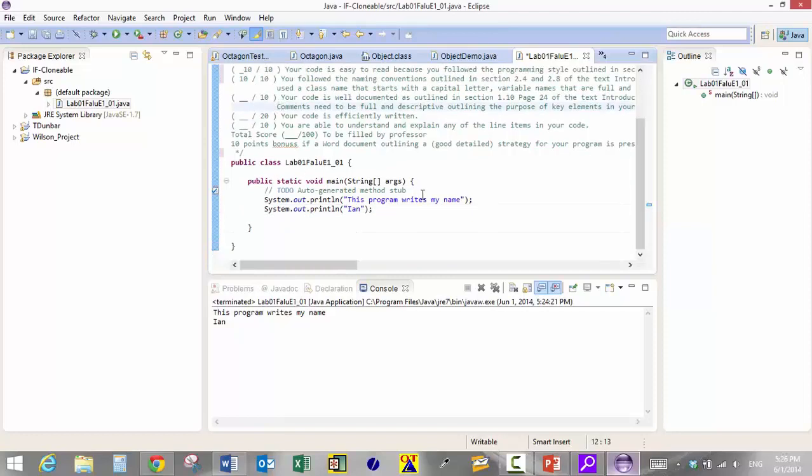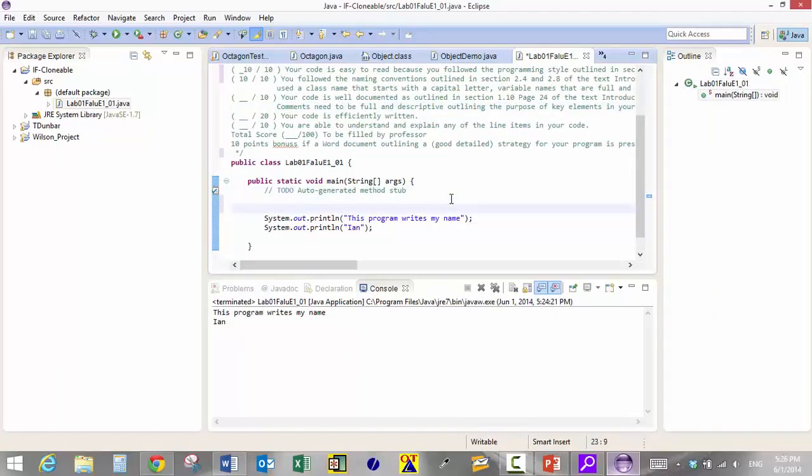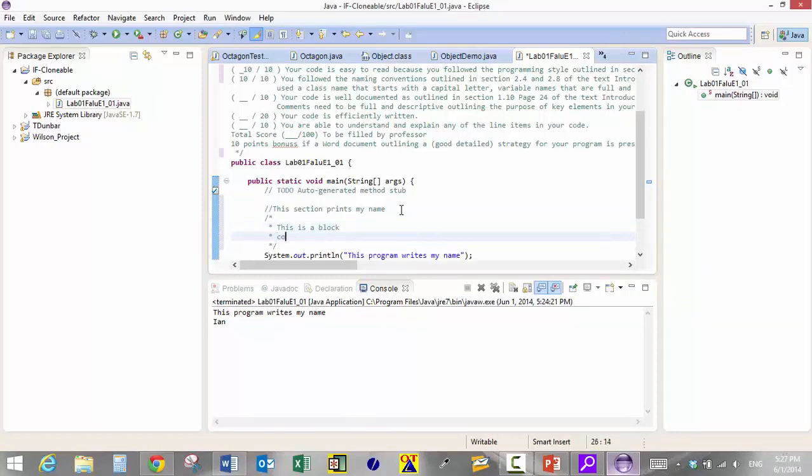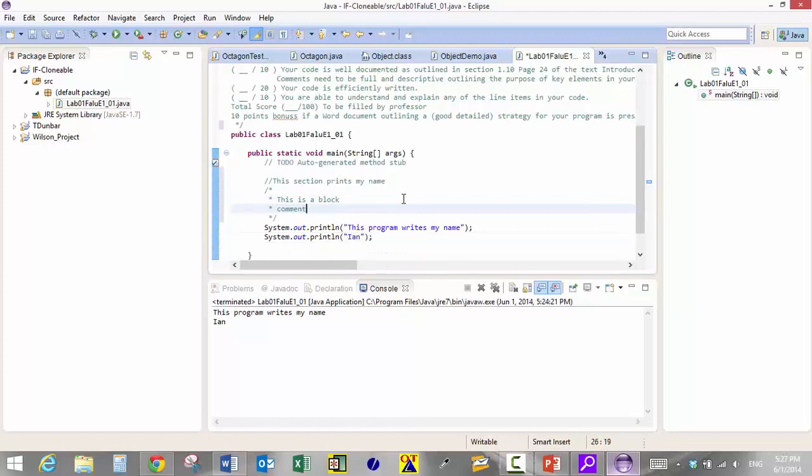Documentation. Okay, so here I'm just gonna document and put comments and say this section prints my name. This is a line comment. You can do line comments or you can do block comments. If you do forward slash star, actually just one star, and then put here this is a block comment. You see here it has multiple lines. So you can do either this one or this one.